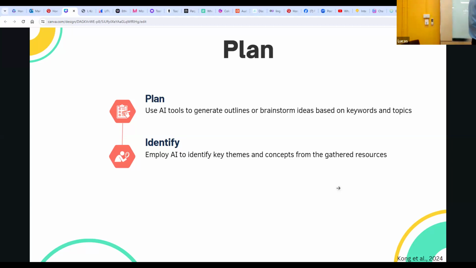So I can employ AI to identify key themes and concepts from gathered resources, such as ChatGPT. Or if you don't want to use GenAI for this plan, that means here that you do a traditional brainstorming with paper and pen and Google. But this is to show how we can use GenAI from the start.